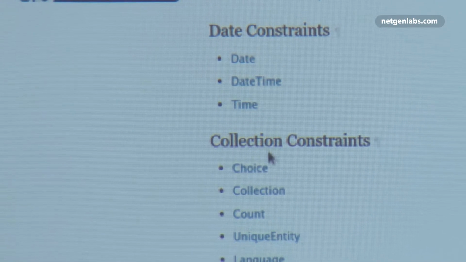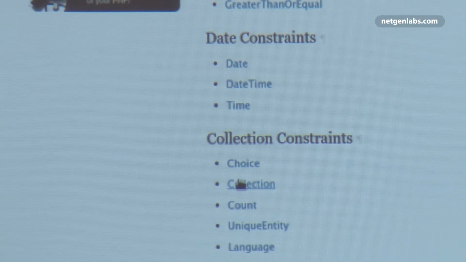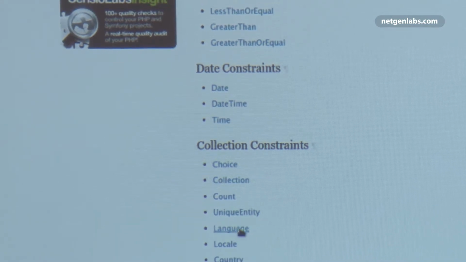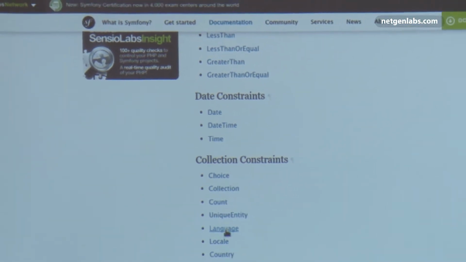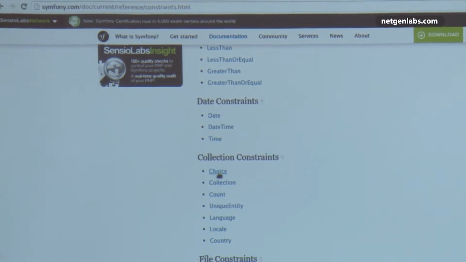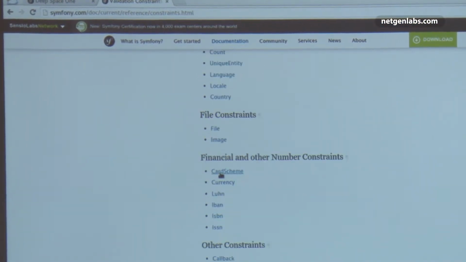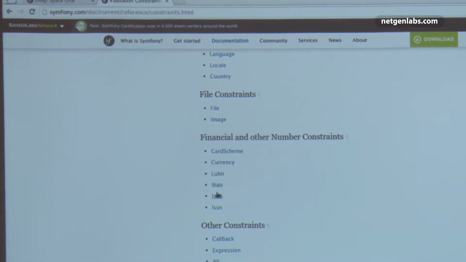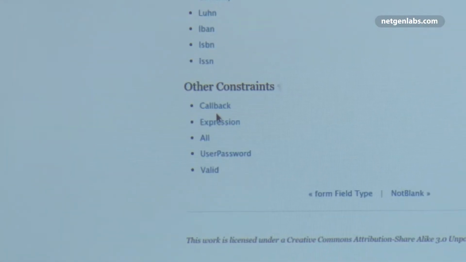constraints, collection constraints. Collection constraints basically check that a value is one of a set of given values. For example, language checks that a string is a valid ICU language identifier, or choice validates that a value is one of the choice values. There's a lot of other stuff like financial, like IBAN, ISBN, card scheme for credit cards, lots of stuff.